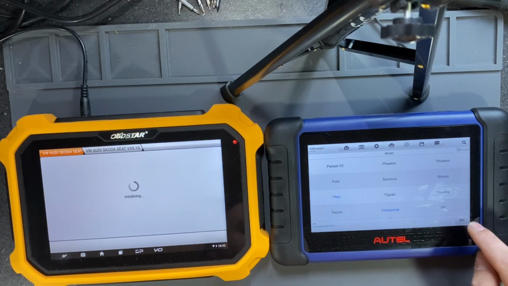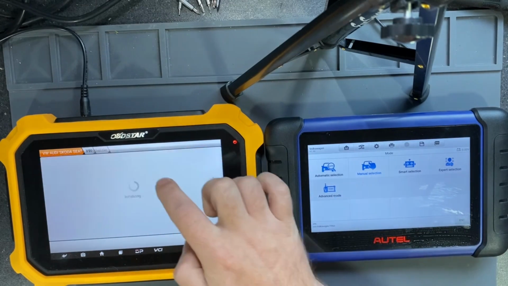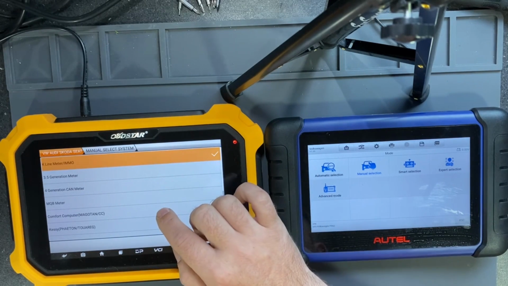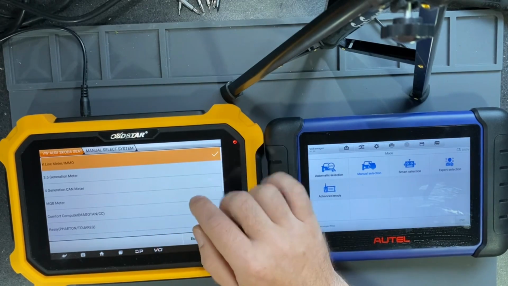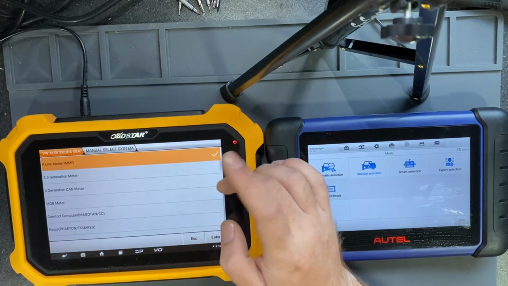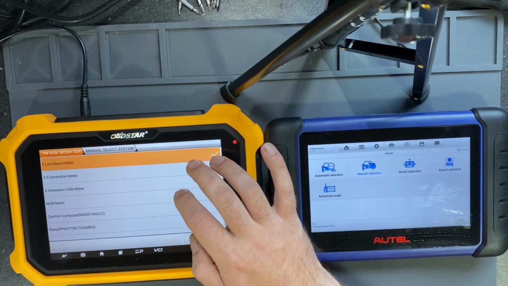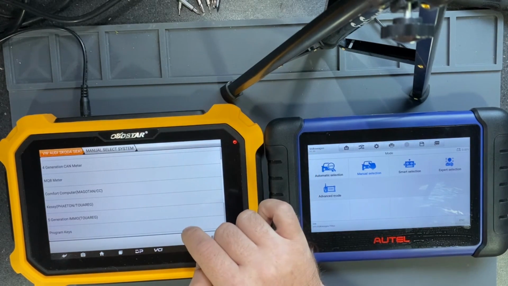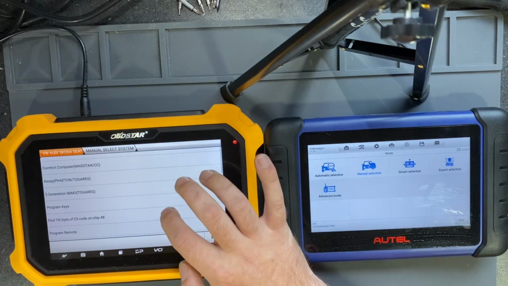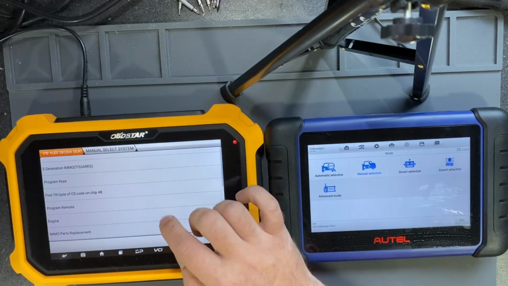And the interesting part is, let's choose Volkswagen. When I go here on OBDSTAR to select the system manually, I have the K-line method, the 3.5 generation, MQB, Passat CC, the 5th generation of Touareg. We have program keys, program remote.